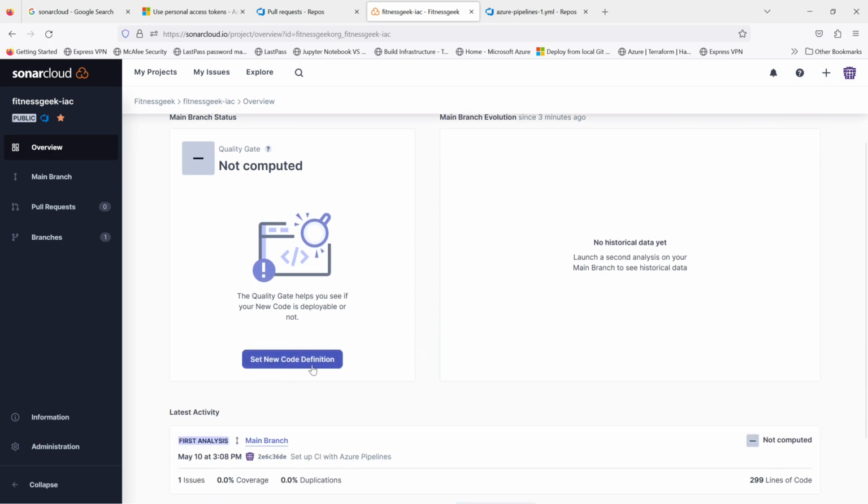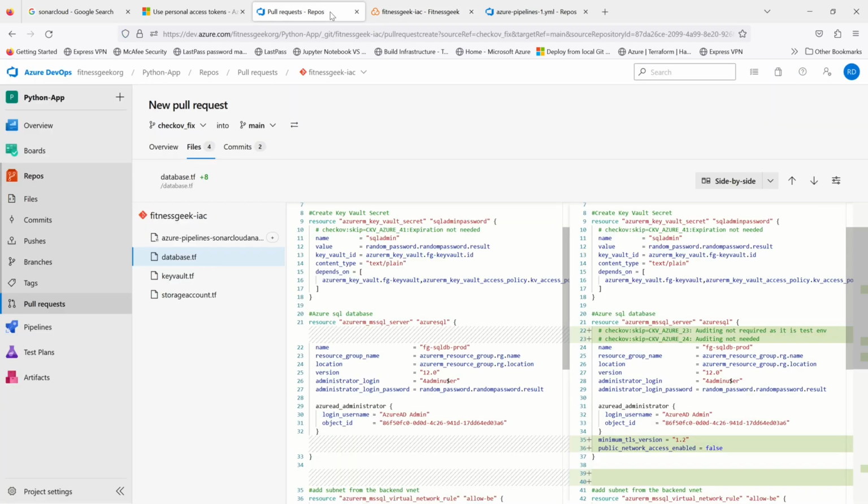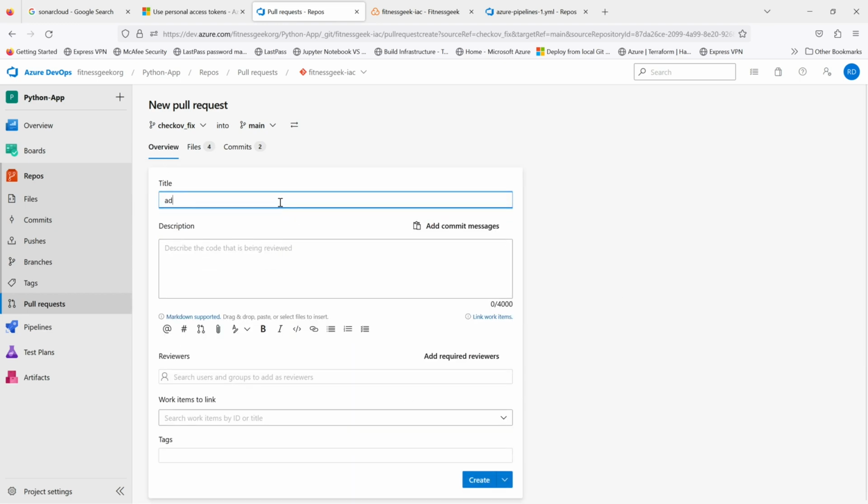If you see the right hand top side, it has already identified that my code is Terraform. It has analyzed 299 lines of code, and there is 0.0% coverage, 0.0% duplications, which is good. So this is the PR for the YAML file that we had created. So we created that in the checkoff fix pipeline, so we'll have to merge that into main.